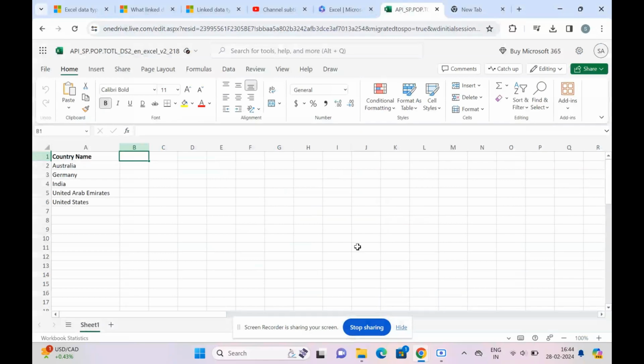Today we are going to see a very interesting topic. The topic is about the geography data types. We know in Excel we have different data types, string, text, numbers, but today we are going to see a different data type which is called a geography data type.